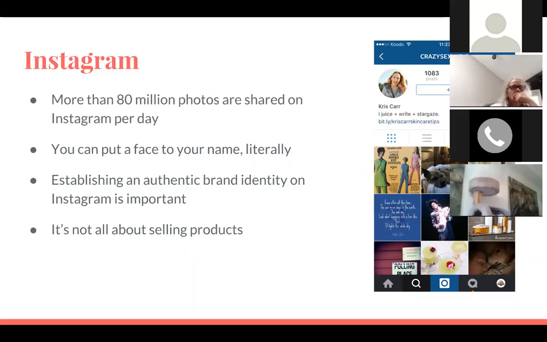Just a quick overview again. There's more than 80 million photos shared on Instagram per day. You can put a face to your name, literally. What that means is you can include behind the scenes photos and encourage that human connection. So it's not just a product or a brand name, you are a person, and that's so important with this business and what you're doing. Instagram is a great way to do that. It's fun. It doesn't have to be perfectly polished. It can be a little rough around the edges, and that's what people love about it.